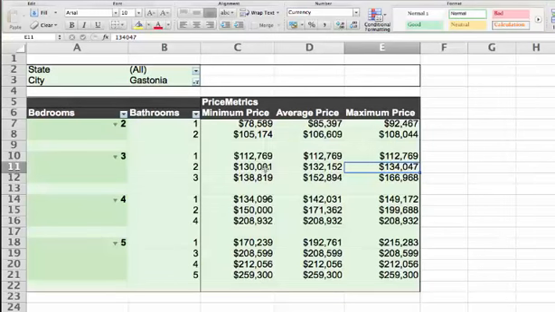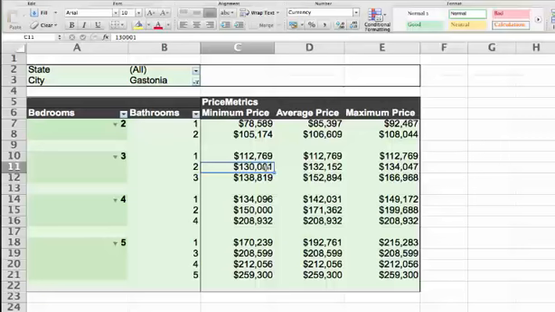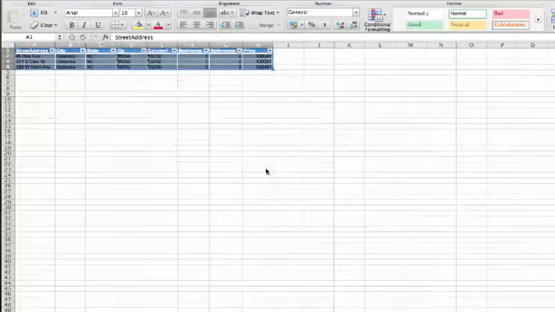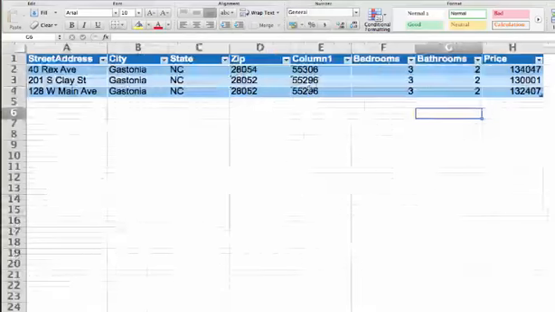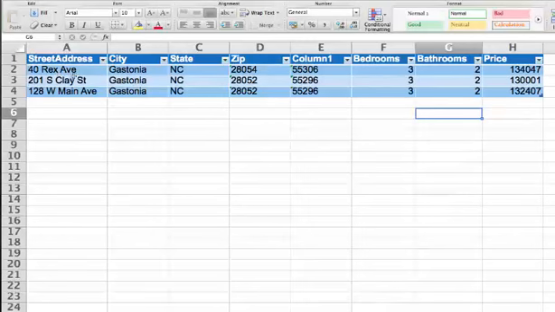Just like the other pivot table, these are on the data section. If I double click on these, Excel will go pull all the rows from my source data and put them on another sheet for me. Okay, so let me double click on the minimum price. And you see there's 3 rows, and they're actually just about the same as the min, max and average as far as price goes. One interesting thing about this, we've got the 40 Rex Avenue, 201 South Clay, and 128 West Main. Let me go ahead and delete this tab.